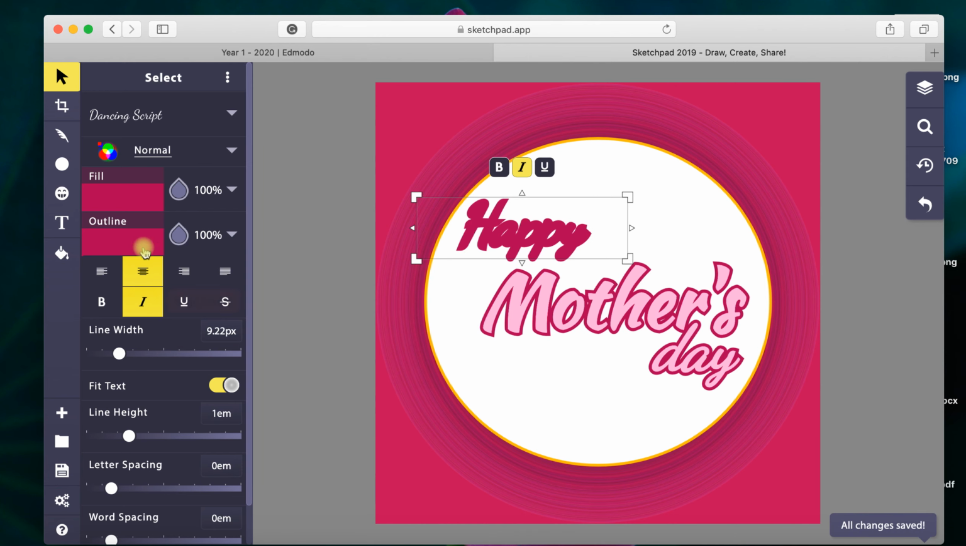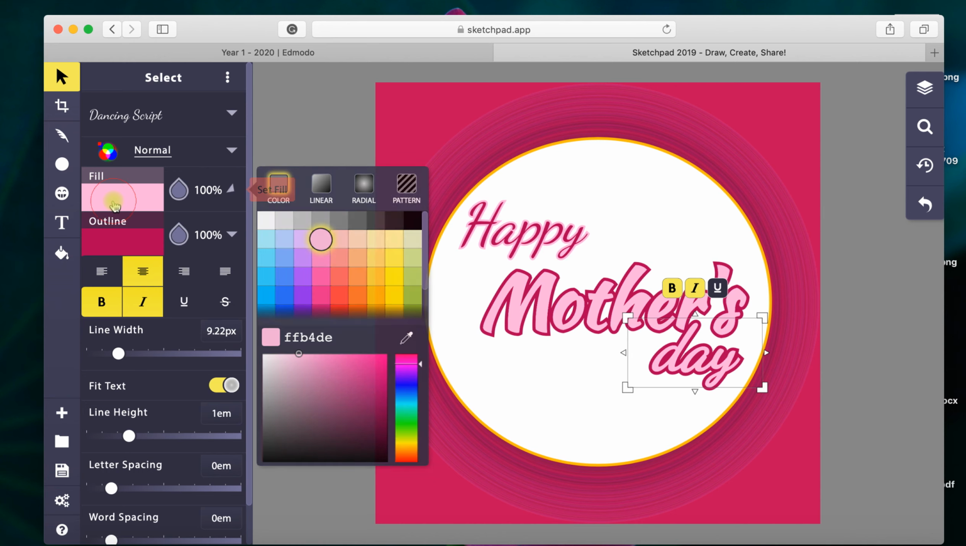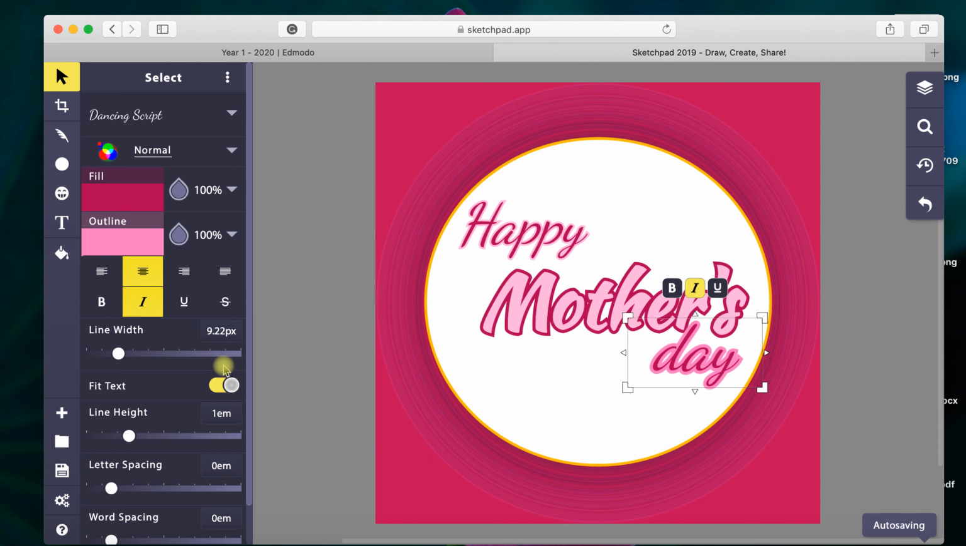Maybe not bold for this one. Outline could be this one or this one. Okay. So this one I would like to change the other colors, and then outline I would like to change to something like this, and then number. Okay. So you can adjust the thickness for the text.